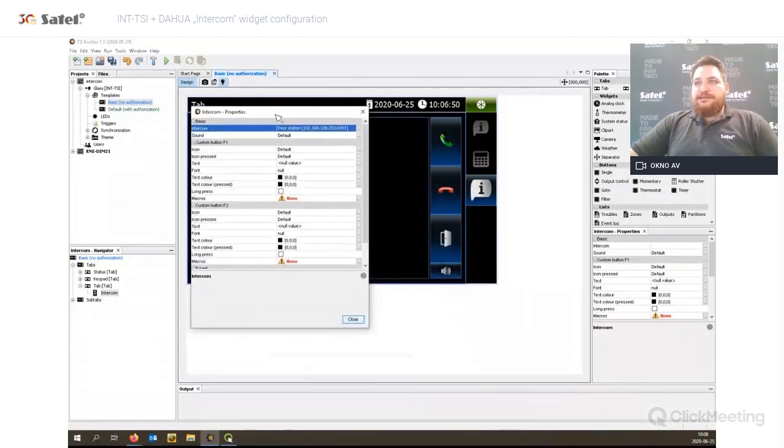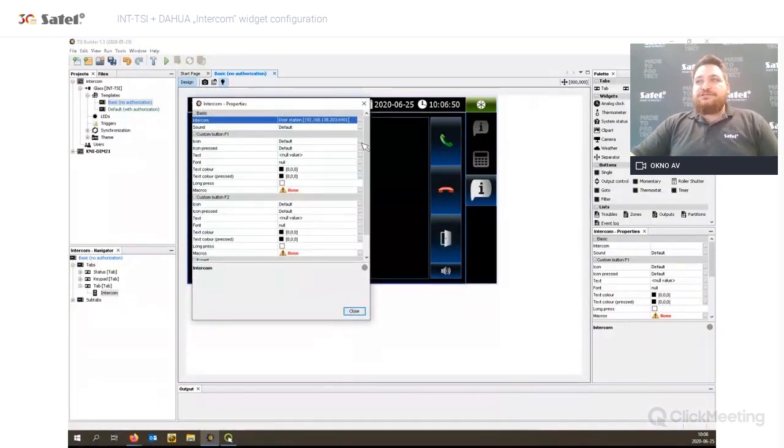Additional in widget intercom, we can program 2 macro commands. So in standard way, you have 3 buttons. So pick up call, cancel call, open the door from the door station, and the volume. We can add 2 more buttons to make some macro commands.